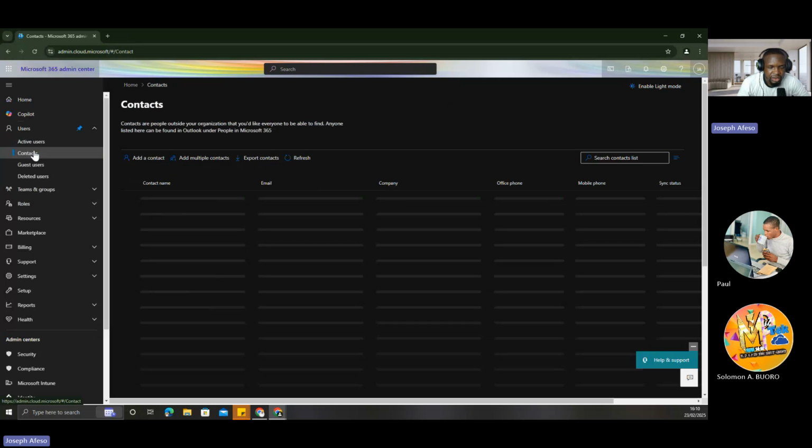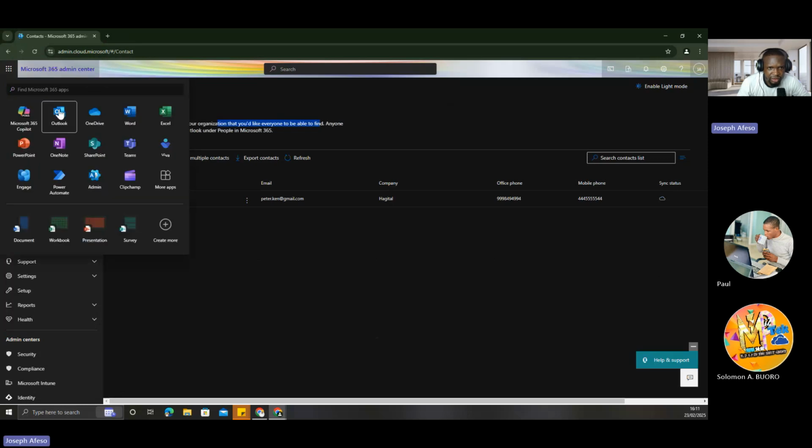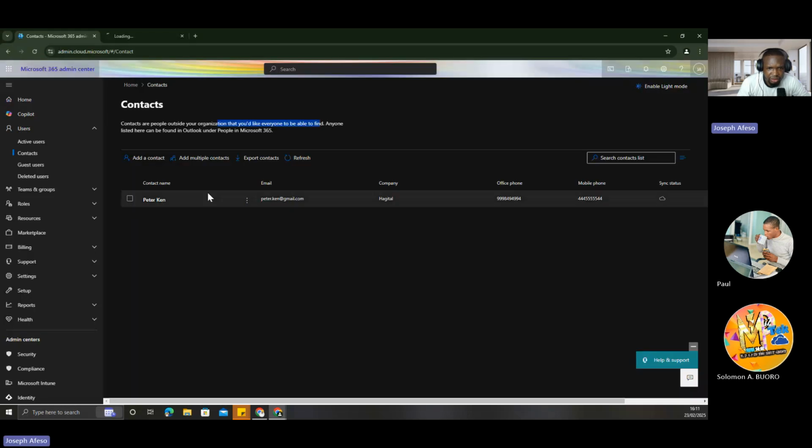So now, if we click on contact, you have the option, the same way you created a user by adding a user, adding multiple users, and you can also export users. So in contact as well, you have contacts being people outside of your organization that you would like everyone to be able to find. And anyone listed here can be found in Outlook under people. So I'm trying to see if I can open Outlook by the side while we are discussing this.